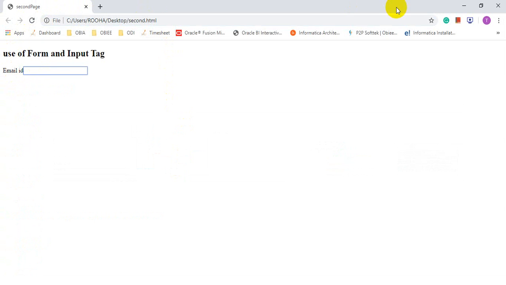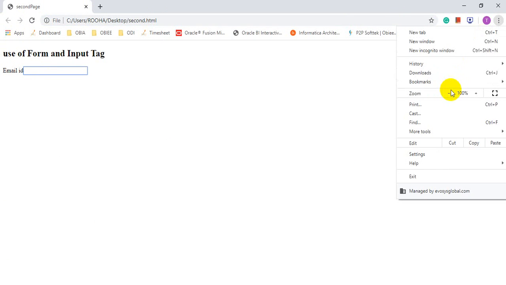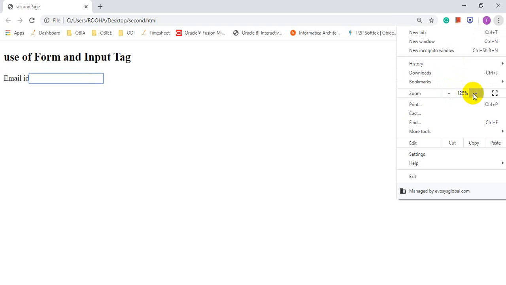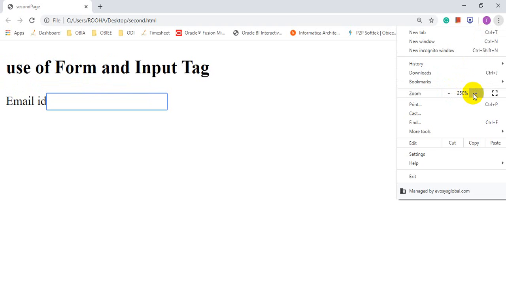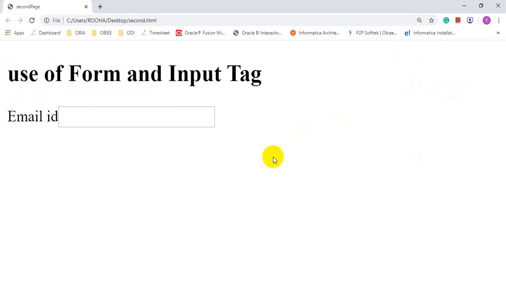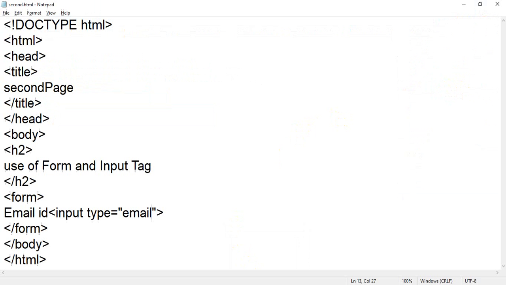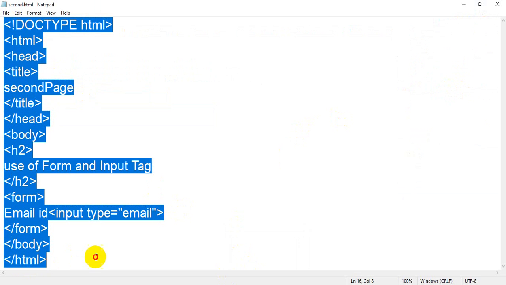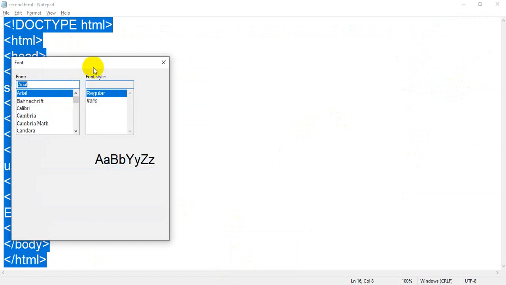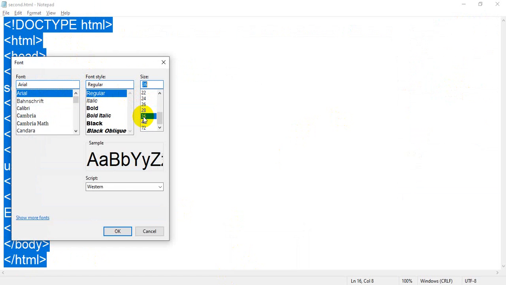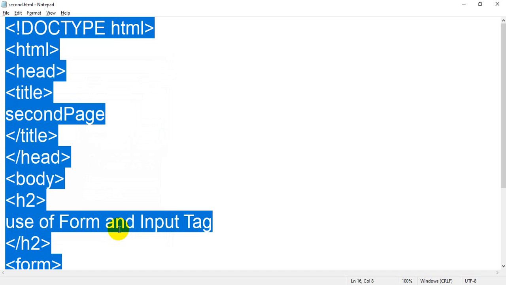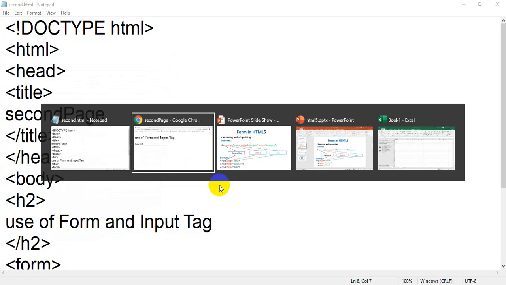So I just want to increase the page size, or just want to zoom this so you can clearly see the page. Okay, and again I want to increase the size of this page so you can clearly watch. Just 36.